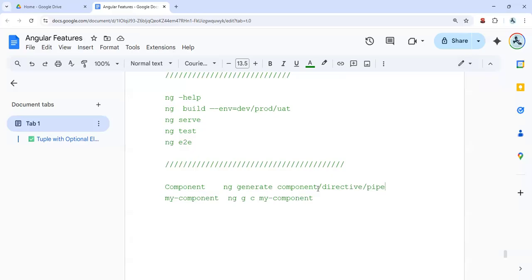Just like we write the command ng g c for component, similarly we write ng g d for directive and p for pipe. Same things you can write here: c for component, d for directive, p for pipe, and if you want to create a class, c, if you want to create a guard, g.